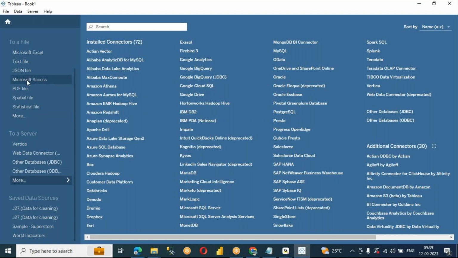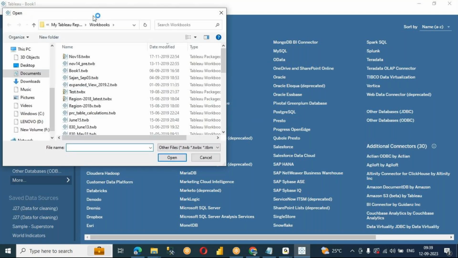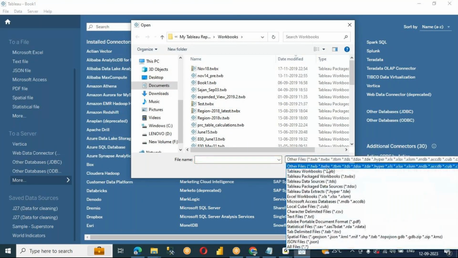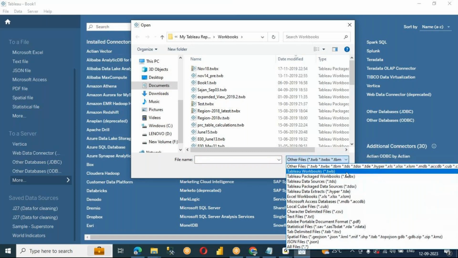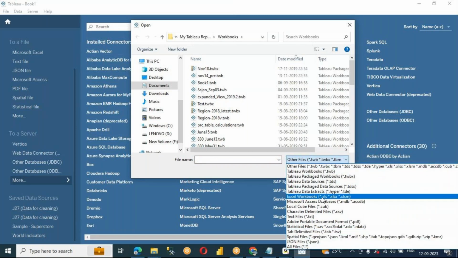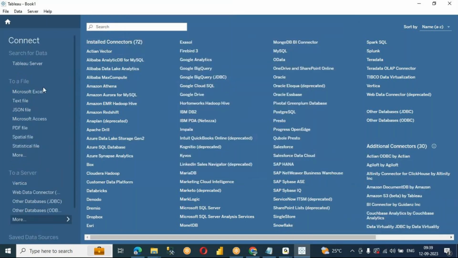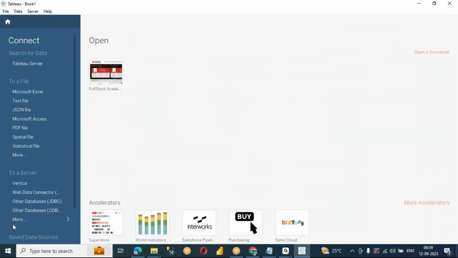And if you want to connect to files, you can click on more here. So it will open this window. Now if you see here, I can connect to TWB, TWBX, and many others. So there are so many extensions available here, and you can connect to all these file systems. All right, so the first part, the left side, is the data source connectivity options. And on the second part, you will see the recently created or recently opened files, which show up here one after the other.